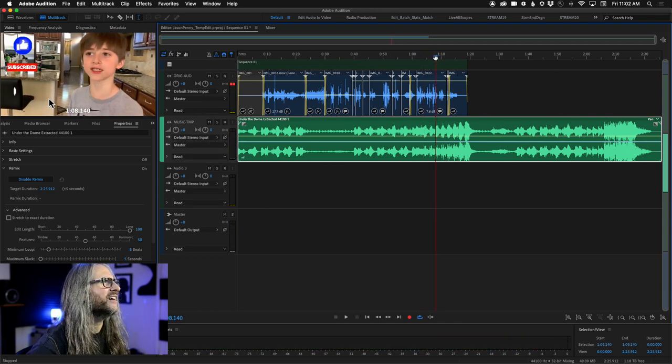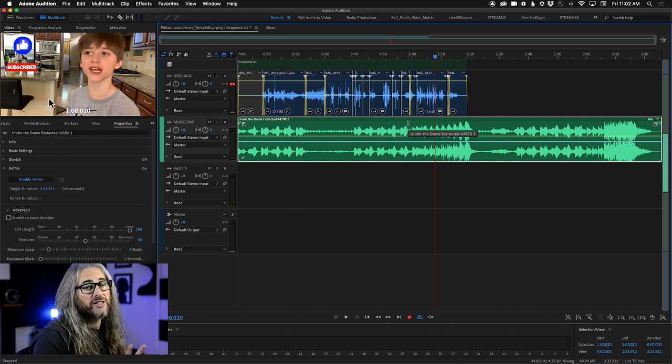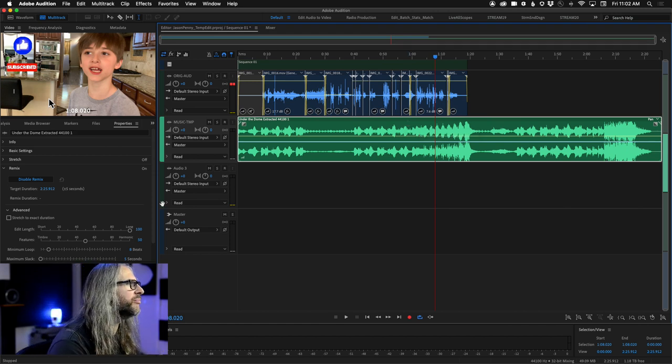Okay. It has some pulse, but it doesn't really have a consistent pulse. So this may be interesting, how it's going to remix or dynamically recompose this, but let's see what it does.